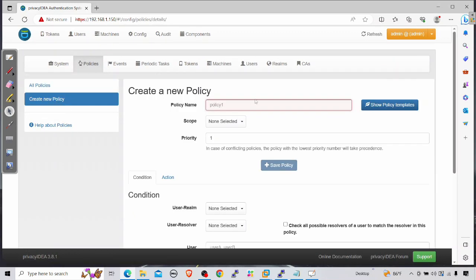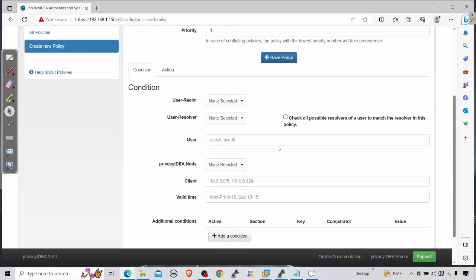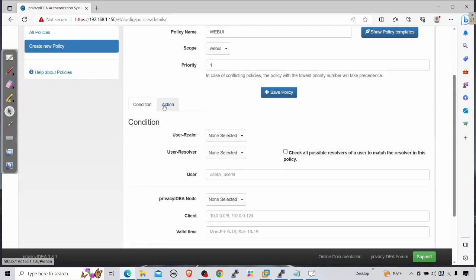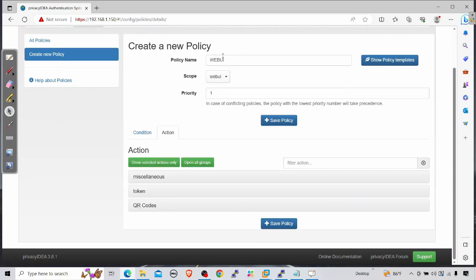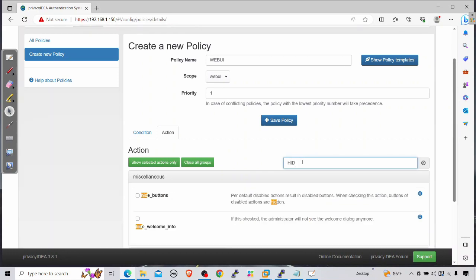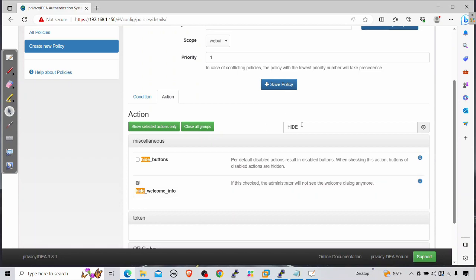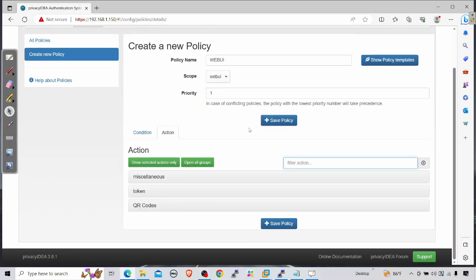So let me click no, and let me go to config, and go to policies. Config, policies, and let me create this new policy. Let me put just a simple name, web UI, and here the scope should be web UI. Then I don't have to change anything here. Let me go to the action section, and here I have to search hide. You can search hide, and there is one option called hide welcome info. You have to put a check mark there.